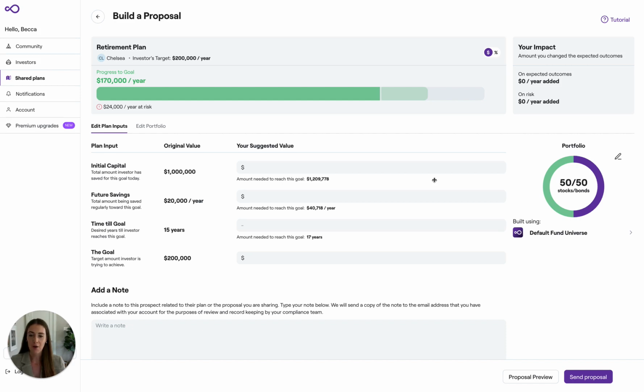So in this video, I'm going to walk you through the new proposal and how to use all of the new features. First things first, let's get oriented to the new layout. When you go to build a proposal, this is the new default screen that you're going to see.